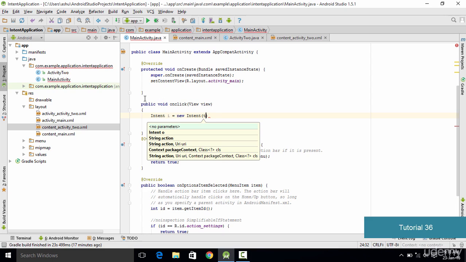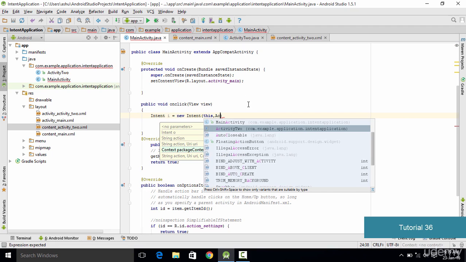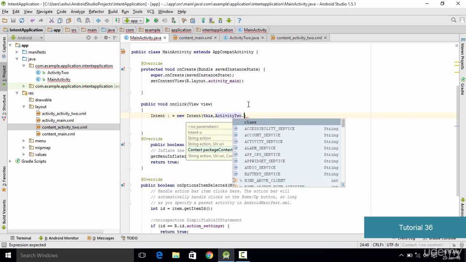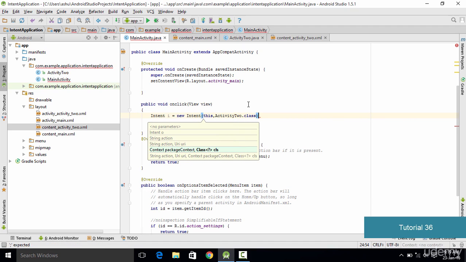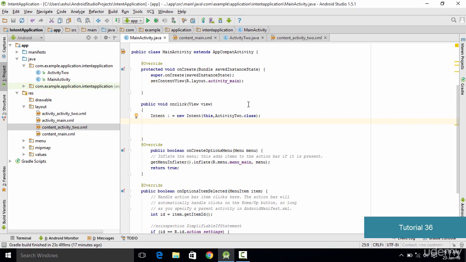The first parameter is going to be this, and the next parameter is the class. In the second parameter we usually pass the class of the activity which we want to switch to. In this case, as we want to switch to Activity2 right here, we specify Activity2.class, and basically we are done with creating an intent.